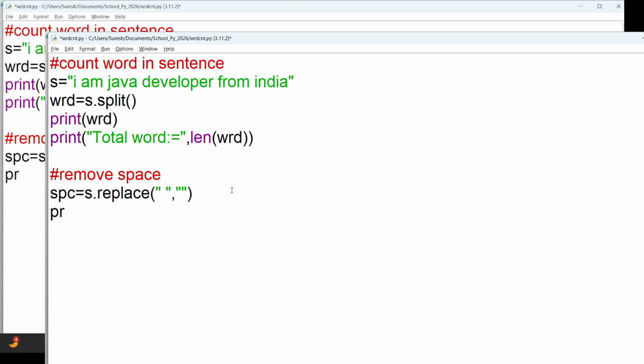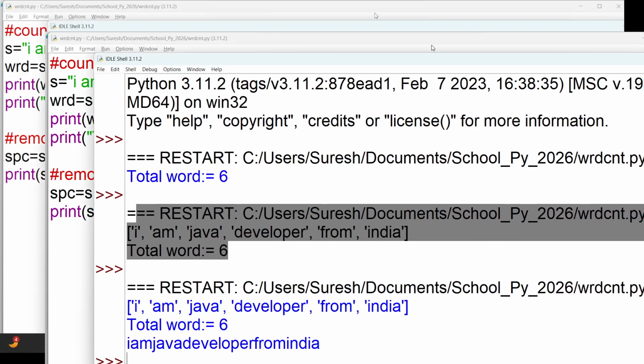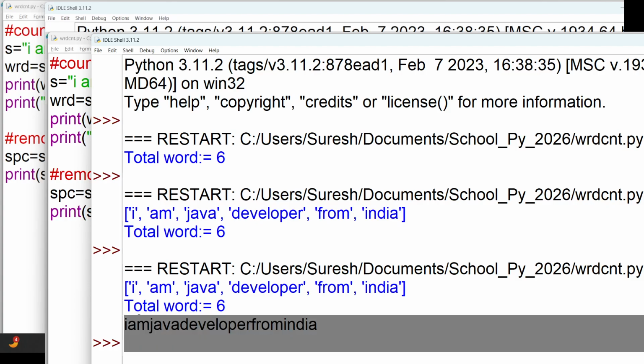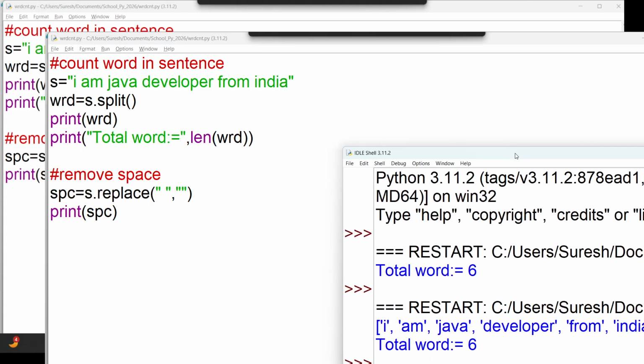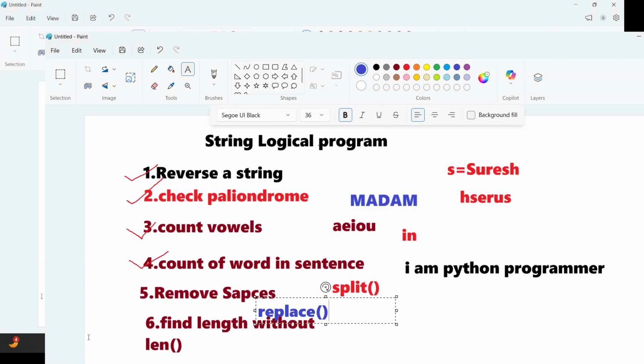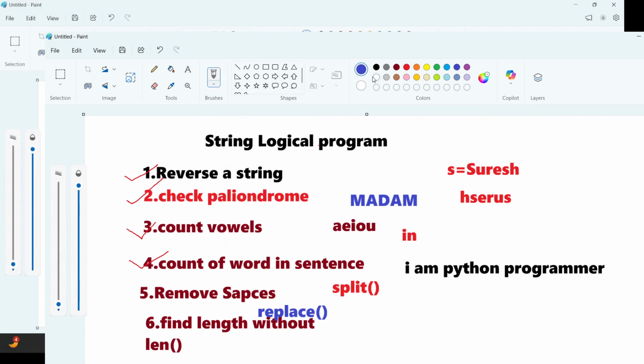Now, if you print this word, print the space, it will print only one sentence without space. See, I am Java developer from India. It removed the space. While saying this program, it will look very lengthy, but actually it is not. It's a simple function. Just remove space. The replace function will remove the space.